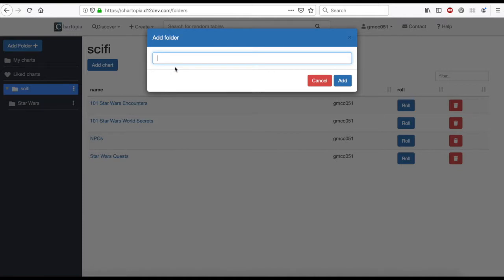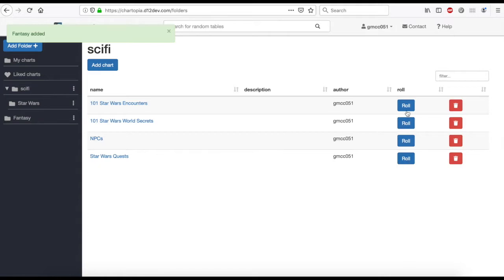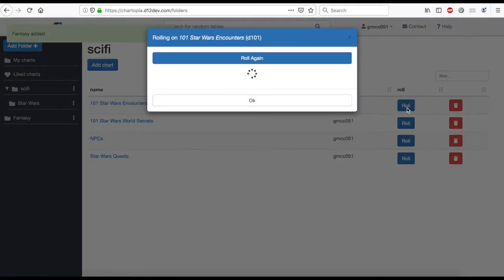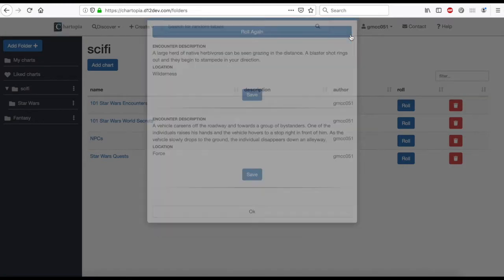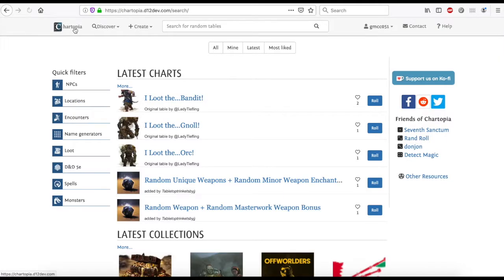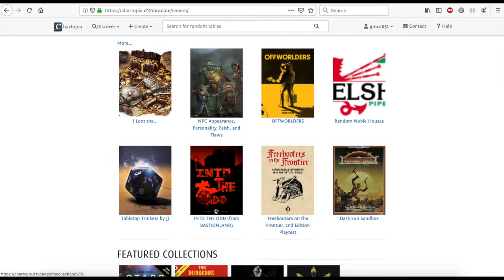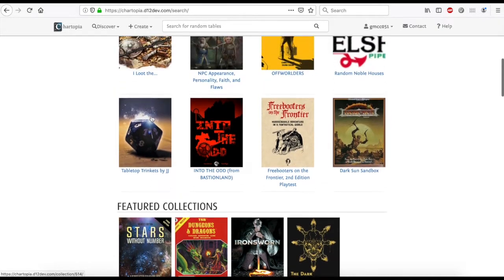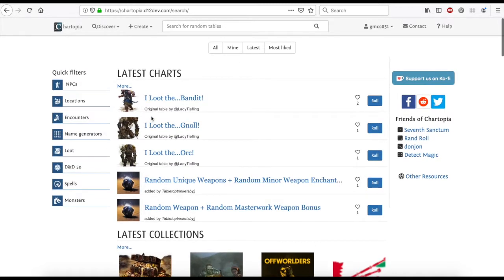Likewise, you can add a new folder, perhaps you want fantasy, and you can populate that much the same way. You can also roll on them from this location and do pretty much the same thing you could do from the front page. So I hope this gives just a rough idea of what Chartopia is capable of without even getting into creating any charts. You can browse the library for many other users' content that they've contributed and made public, and organize it yourself for your games.